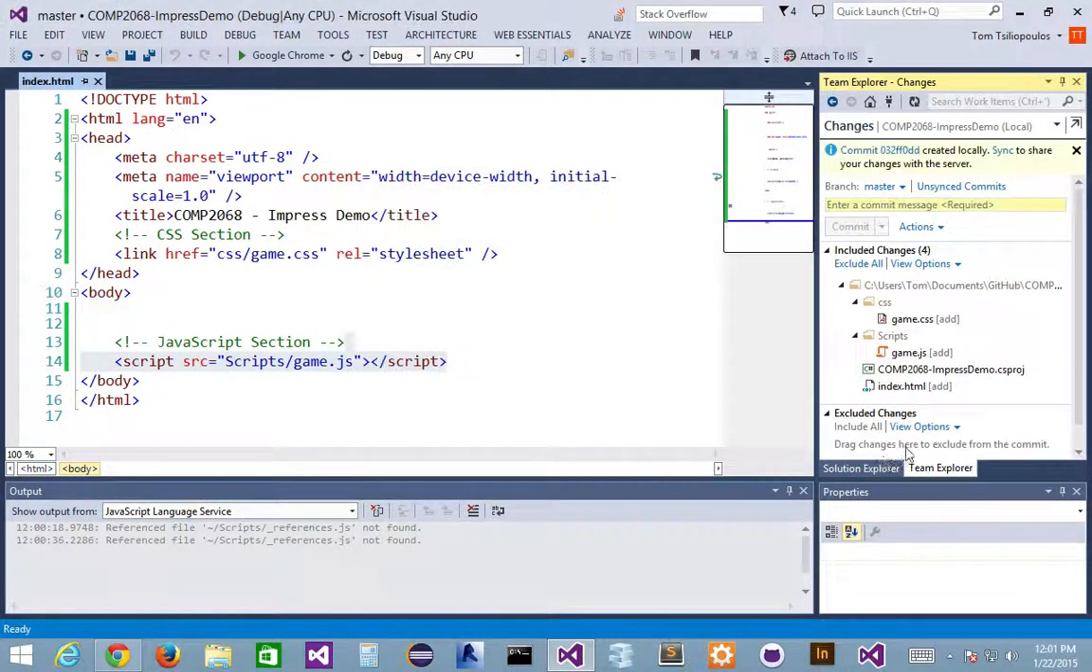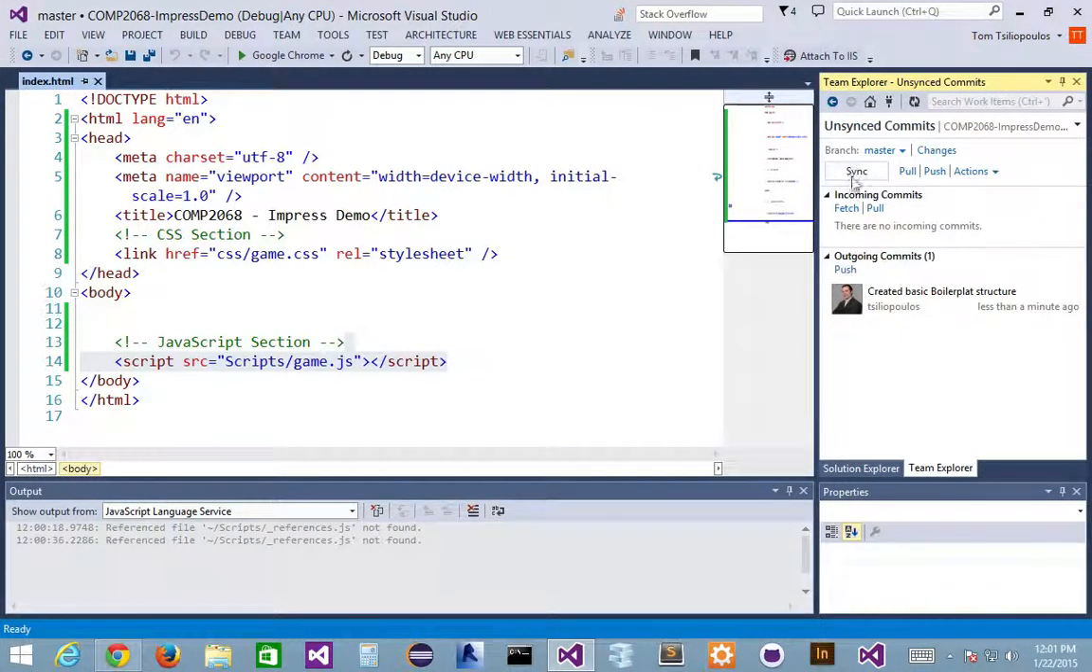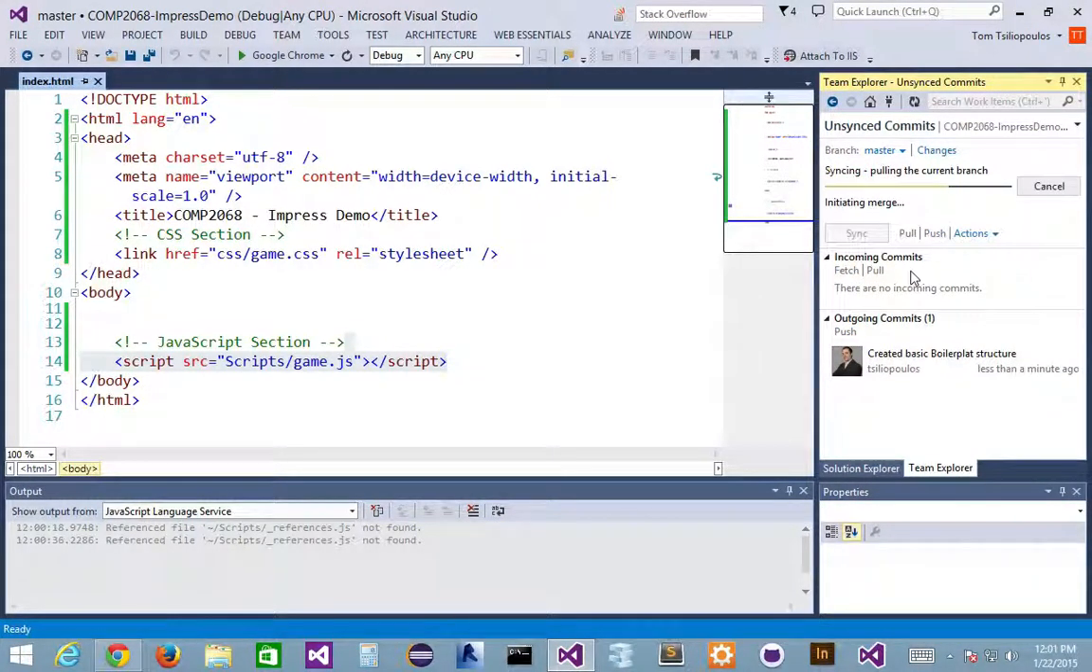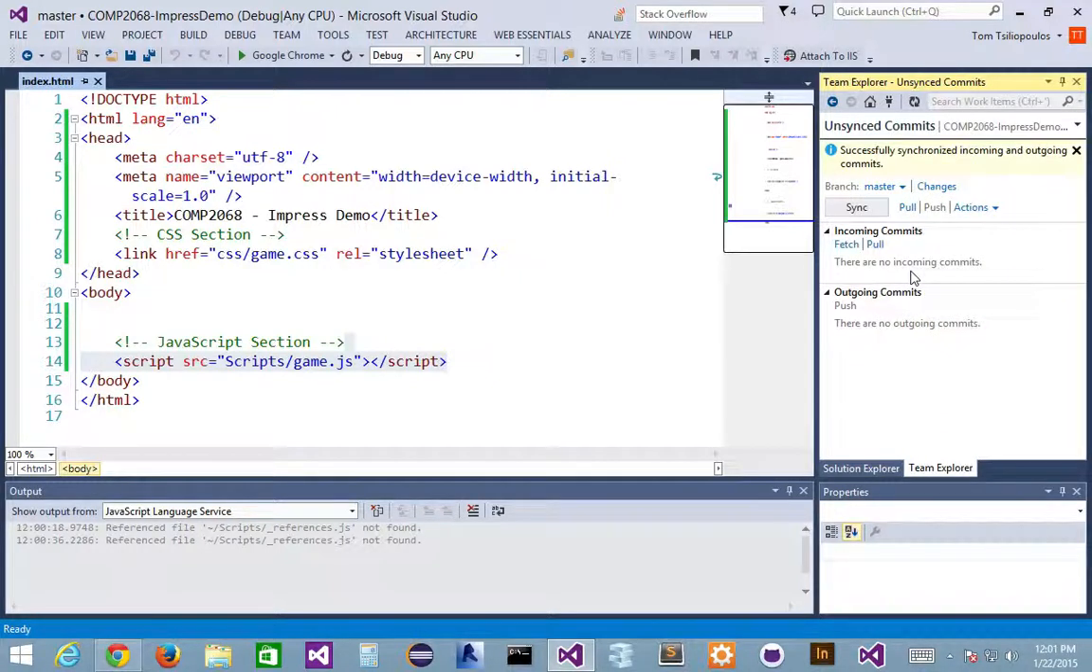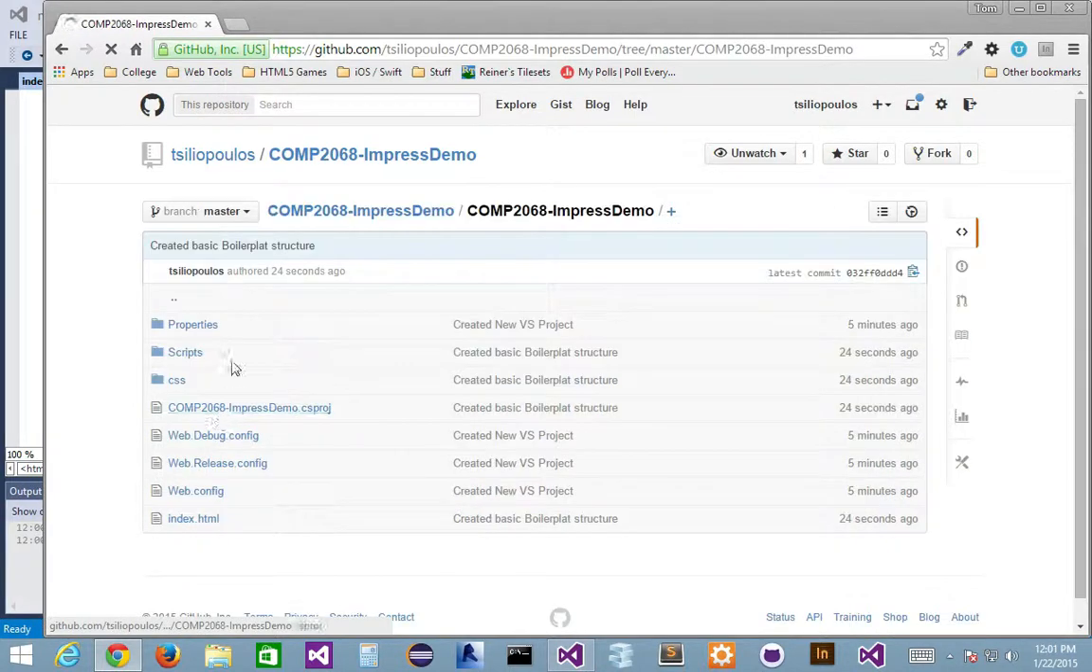I say yes, and then I go to home, unsynced commits, and press sync. And then, of course, it initiates my merge. And when I connect up to the branch, it pulls my current branch, and then it pushes my stuff up there, so I'm synced up. And when I go back to my site files on GitHub and refresh, then again, away I go. I have all my files, my CSS, my scripts, all that stuff is there.